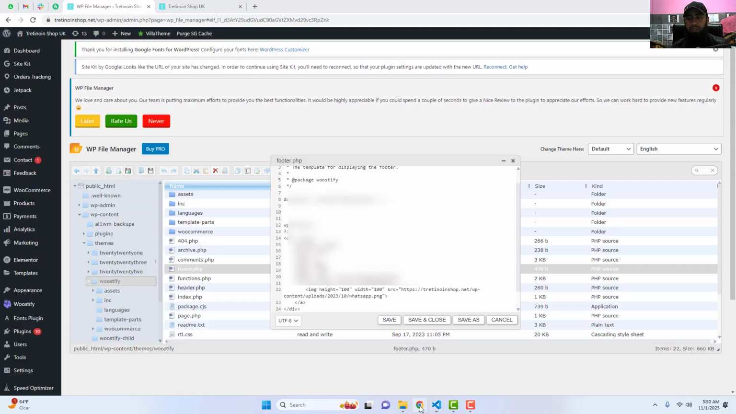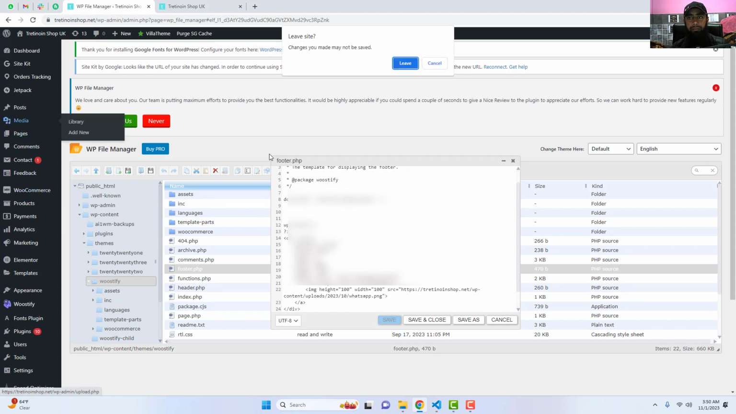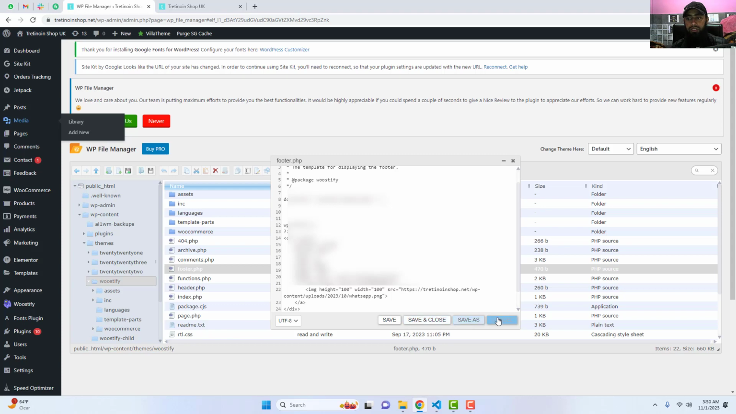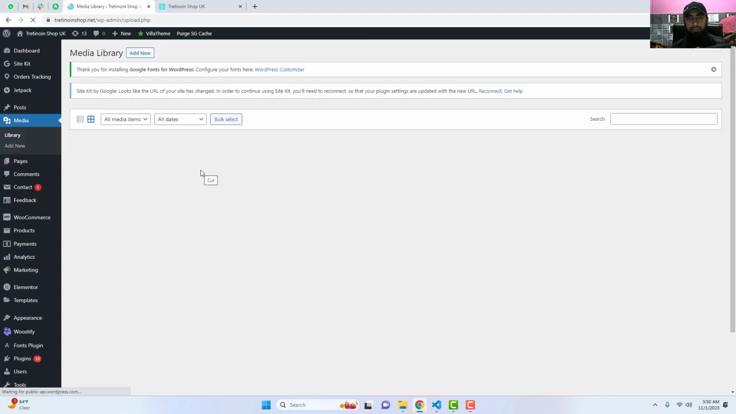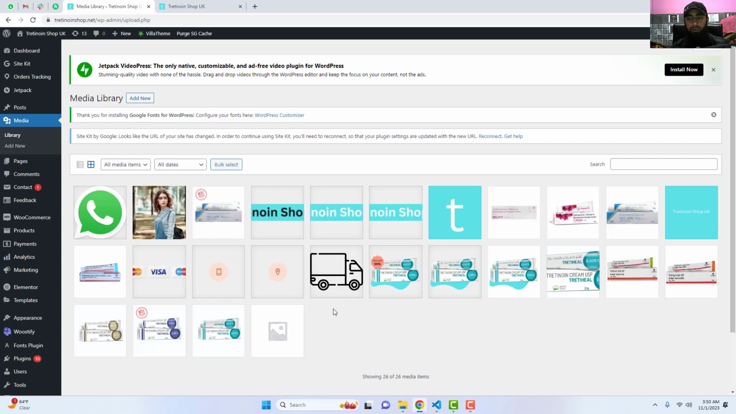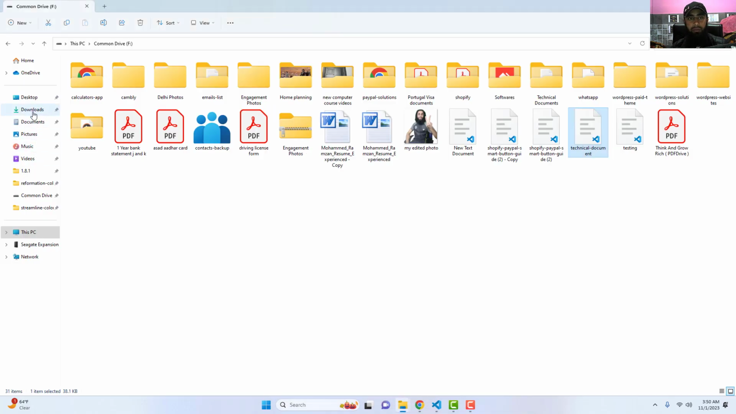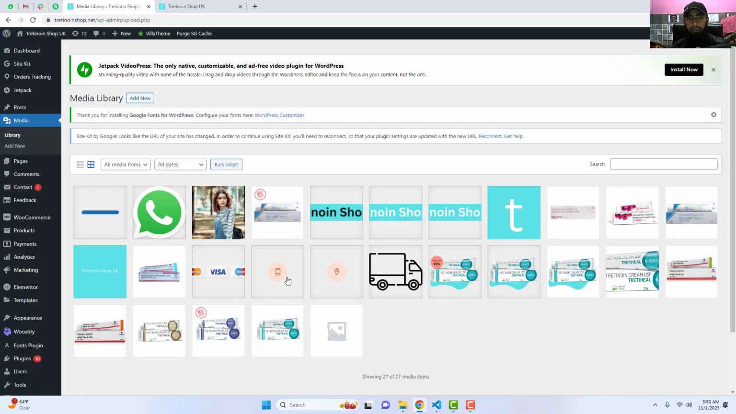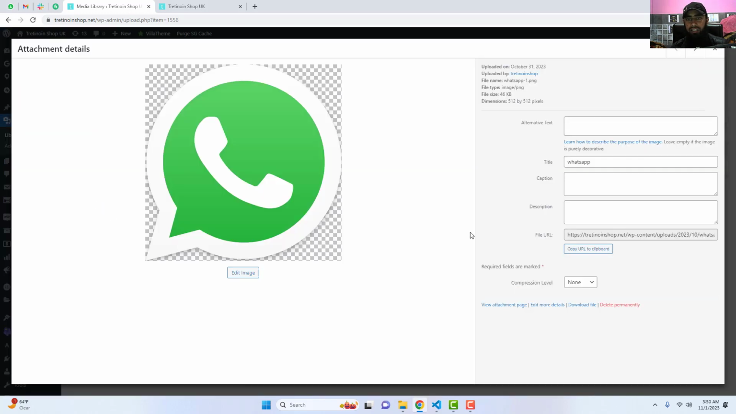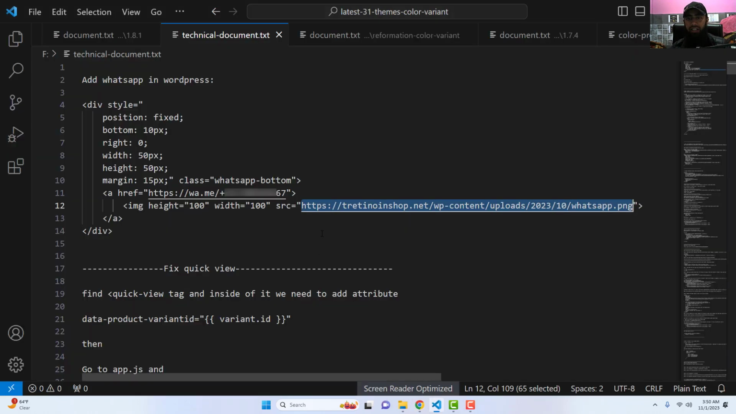So how can you upload the WhatsApp image? Firstly, you should go to media. I'm going to close this now and click on media, and here you should upload that image. For example, I have already downloaded the image, this one, which is the WhatsApp icon. I'm going to drag and drop it here. Then I click on this image, and here you can see the file URL. You just need to copy this complete URL and paste it right here.